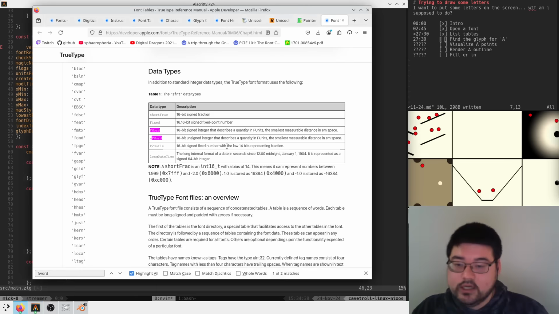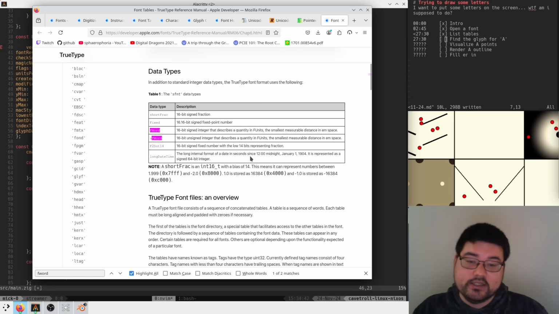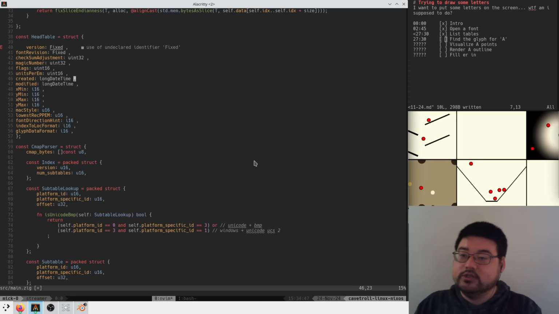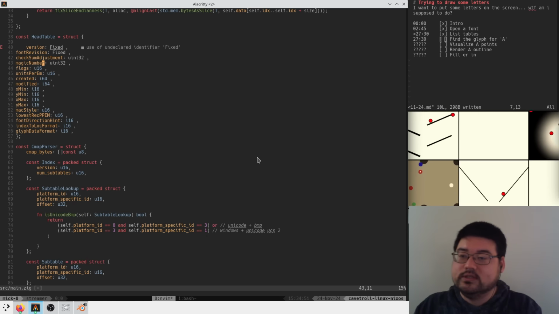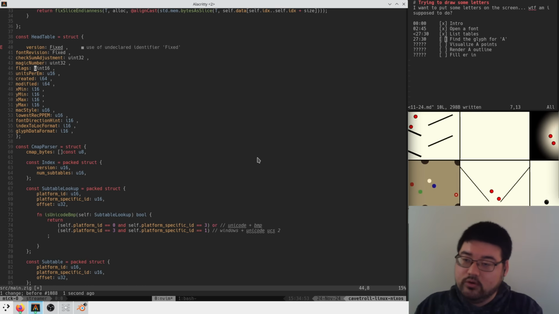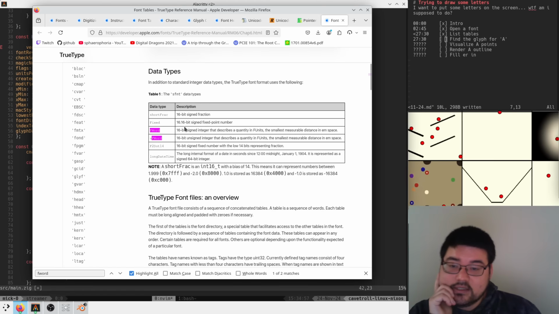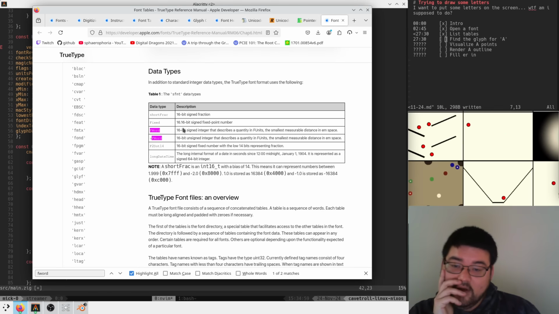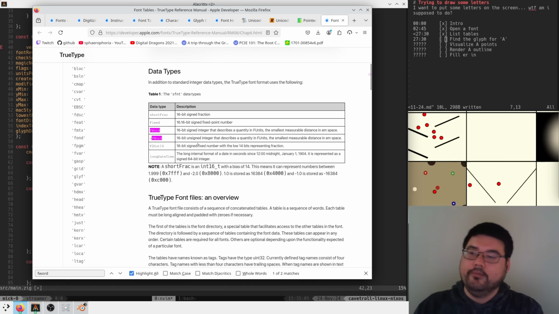So we'll do this. Long date time is the long internal format of a date in seconds since midnight, January 1st, 1904, represented as a signed 64-bit integer. Okay, units per EM, U16, U16, U32, U32, and the fixed is a 16.16 signed fixed point number. Does 16.16 mean 32 total? Probably, right?